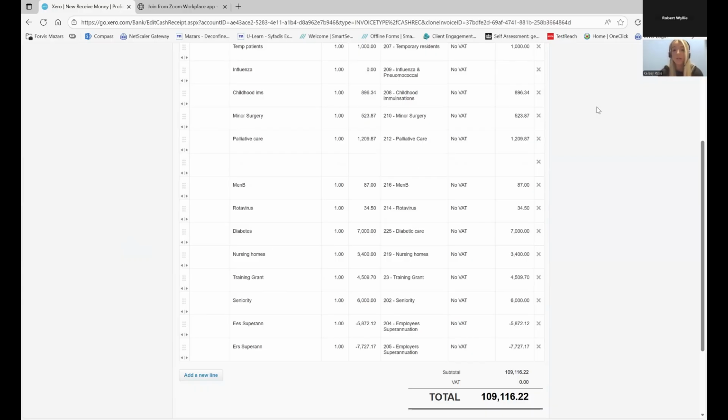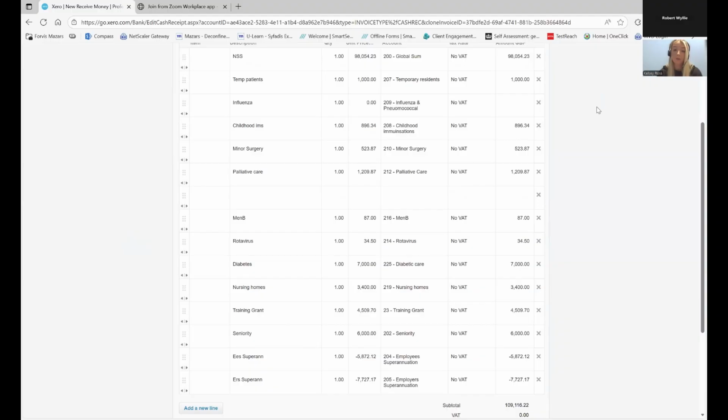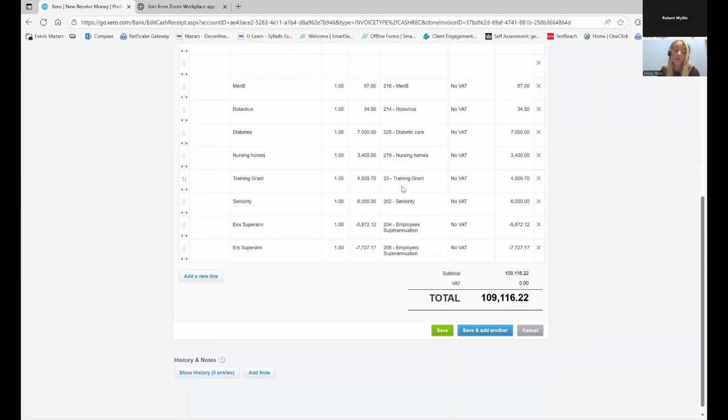What I would say if you are doing this is just to remember that any deductions on your health board statement should go in as a negative, and the same with any clawbacks. So if maybe you had flu income last month, but then £500 or something was clawed back in the current month, then again, this just goes in as a negative.